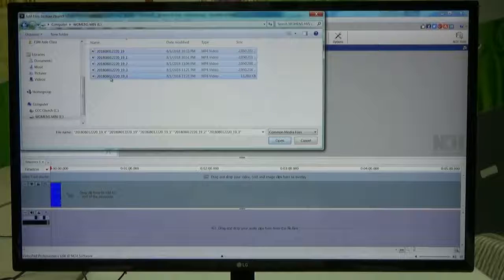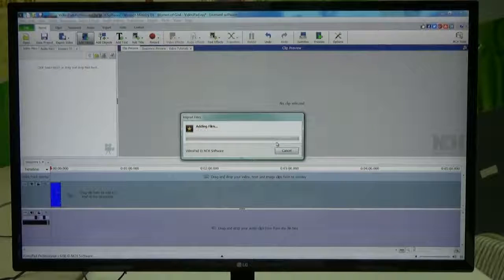I can hit Control A. If I hit Control A, it highlights all of them, or I can just click on the first one and then hit Shift and click with my mouse. Control A is easiest. Control A. It's going to open all five of these video clips here. It's going to take just a second.